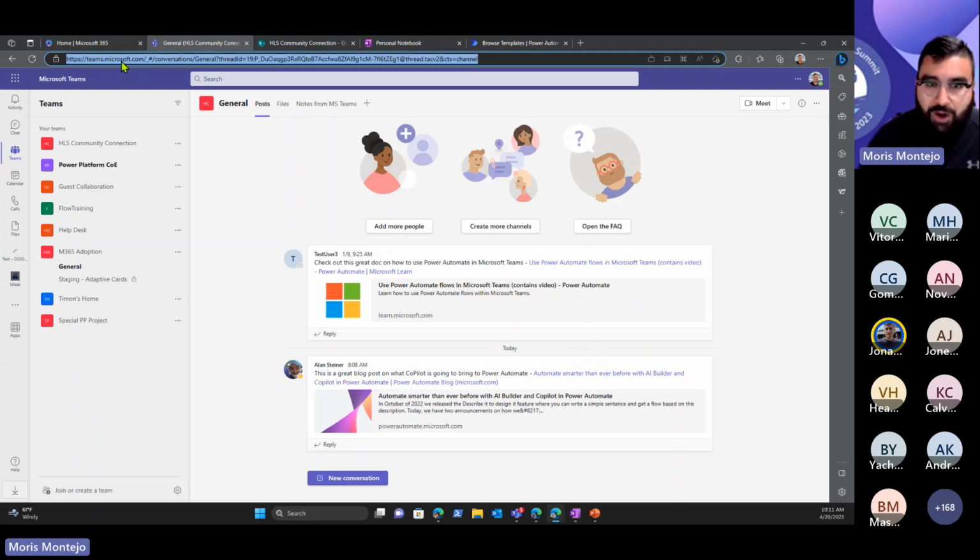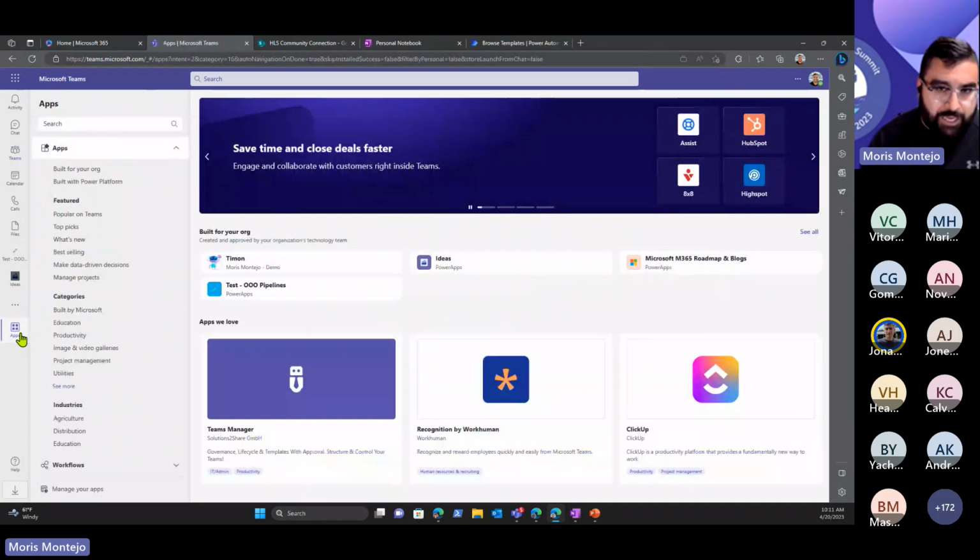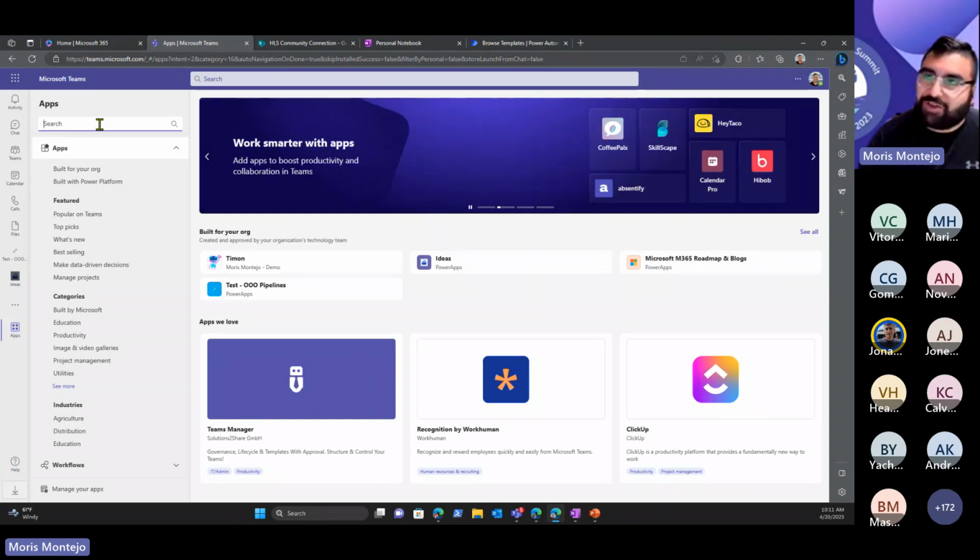So once you get there, the next step, how do we get Power Automate? We're going to go to what we call the Teams App Store. On the left-hand side, on what we call the left rail, at the very bottom, there should be an apps section. We're going to click on apps. And then I love to search. Searching is, for me, the fastest way to get to what I'm looking for.